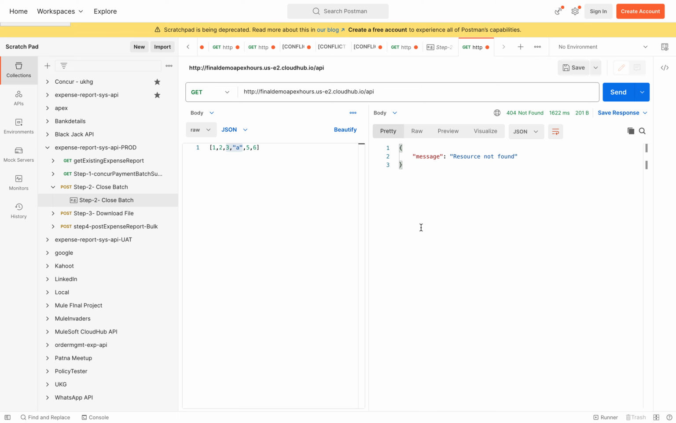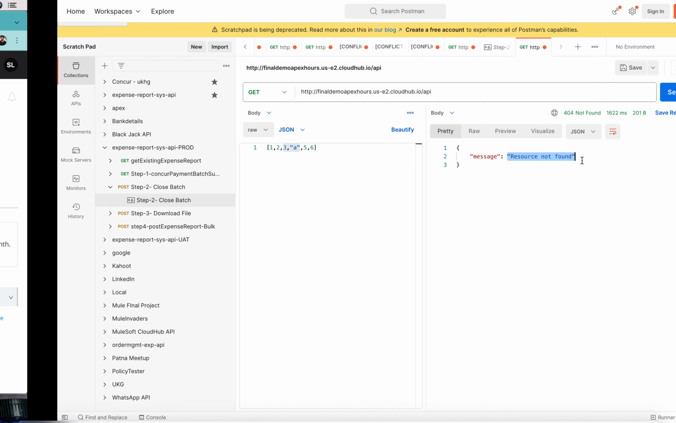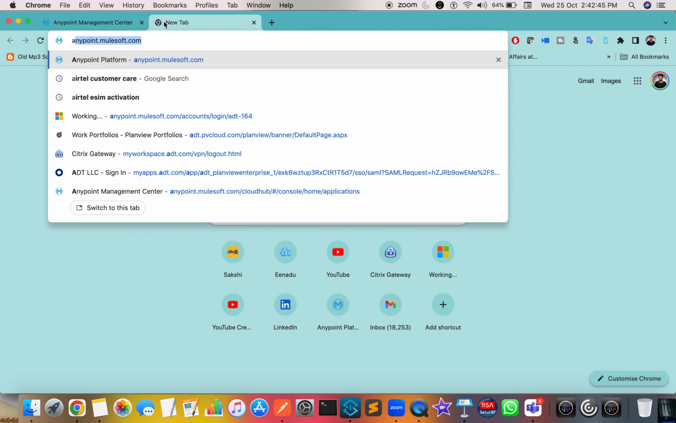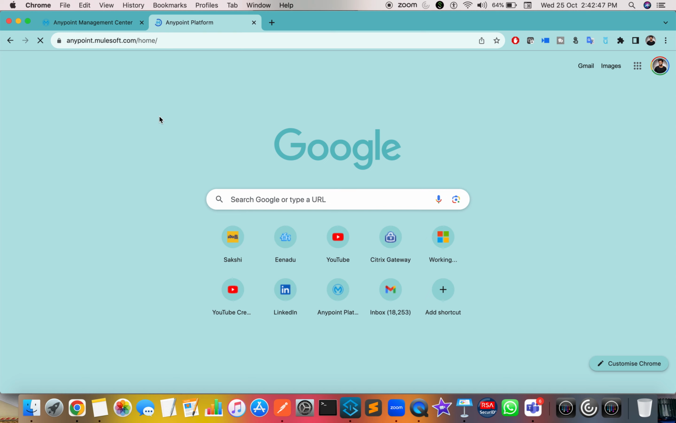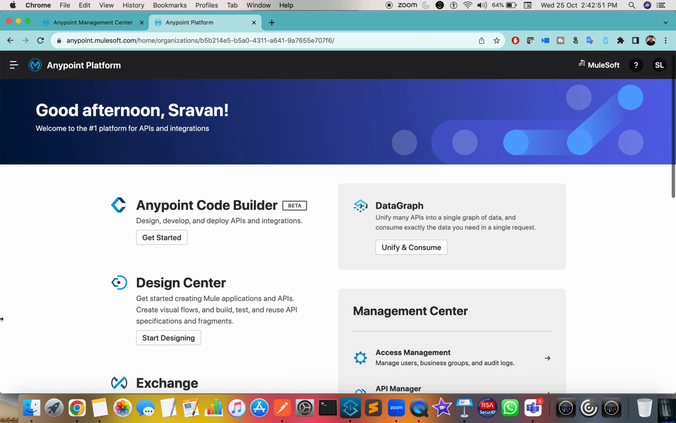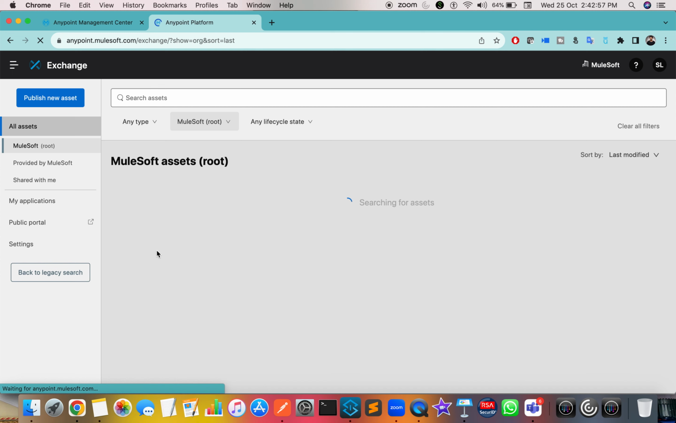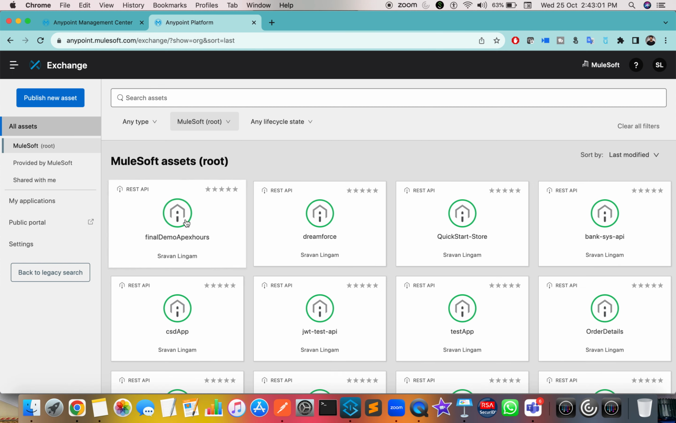It is saying resource not found, because what is our resource? Our resource, we have multiple resources, isn't it? Go to the Design Center or Exchange if you don't know. You have already published to the Exchange, so I can go to Exchange and see what all endpoints are present. We have one get, one put and one post. So based on that, I can try to use the endpoint.